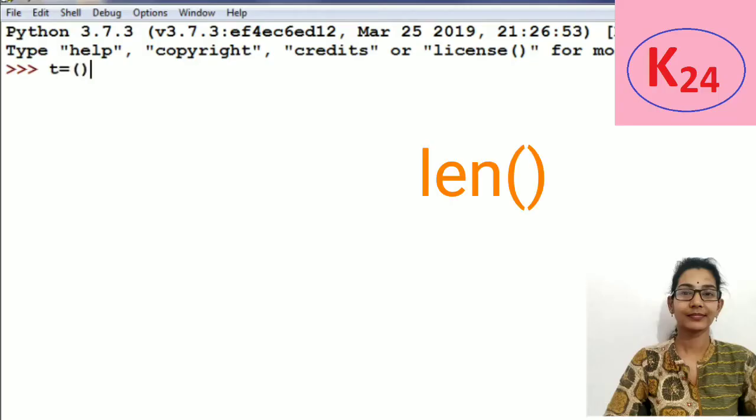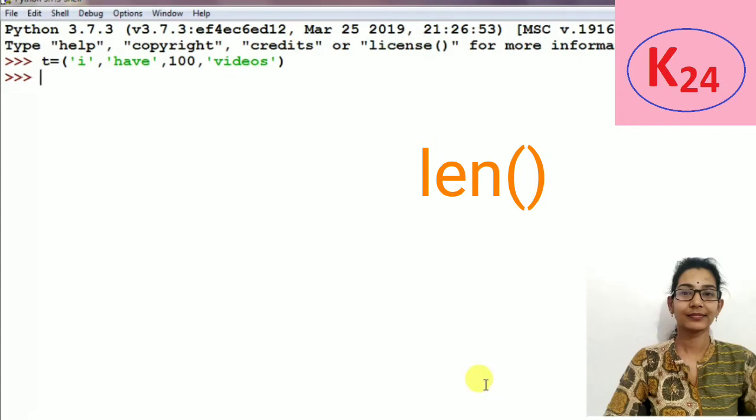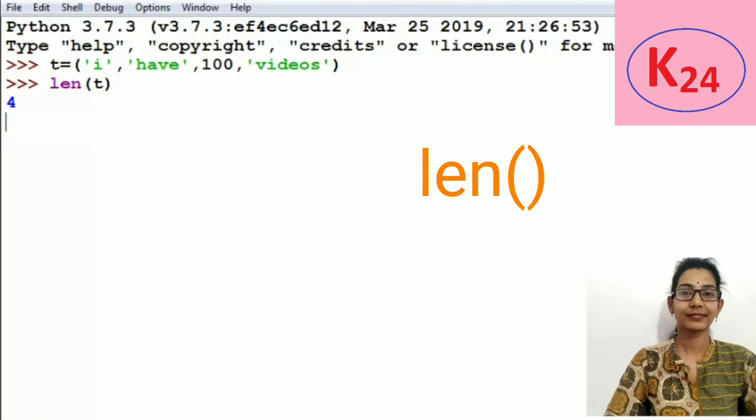It is used to return the number of elements in tuple. For example, our tuple is I have 100 videos. Now we will use len function, and in this we pass tuple name as an argument and then press enter. So it will give the output, an integer value which is 4. So this is the len function.